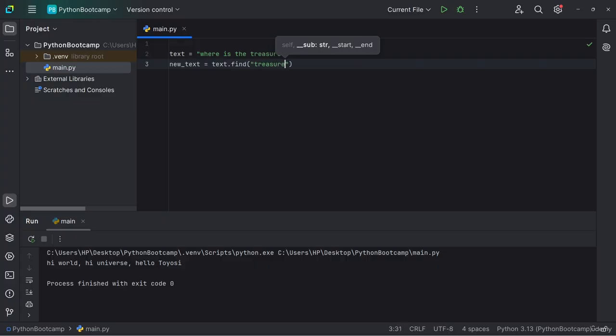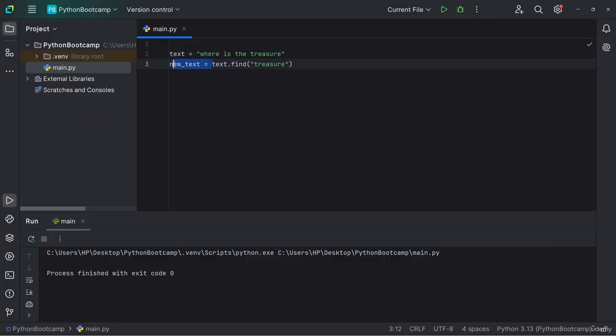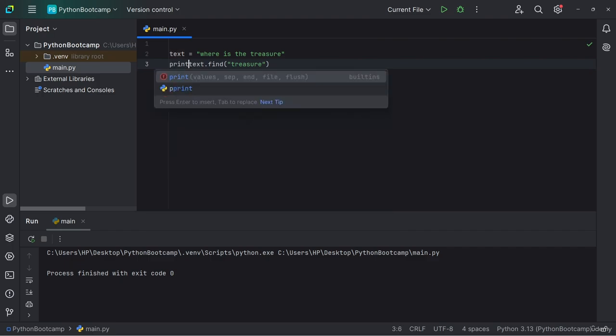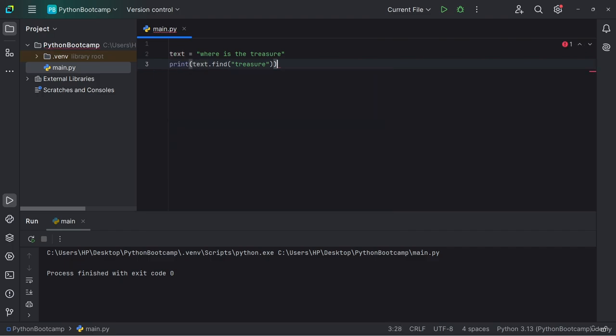So we have treasure. If we run this now, the find method is going to search inside of the text string: is the word treasure present in the string? If it is present, it is going to return the index of the starting point of treasure in the string. So let's run it and see what we have. We're supposed to print this, not assign it to new text. So we print text.find. You see we have 13.